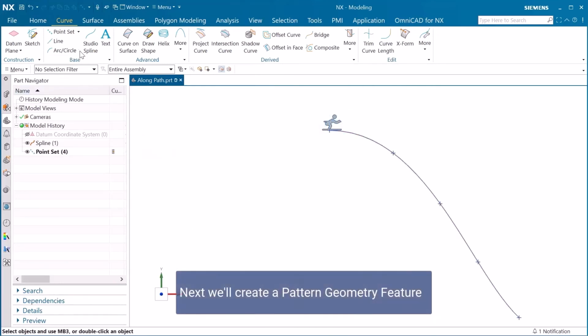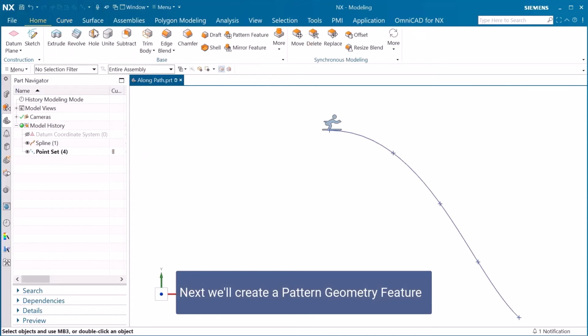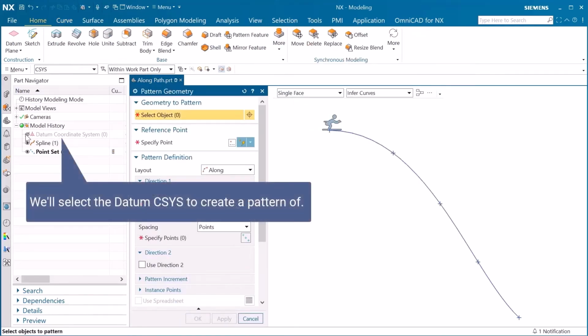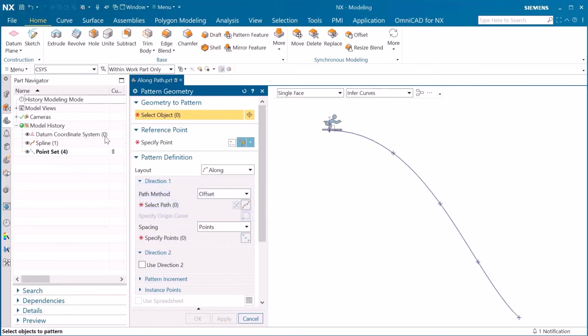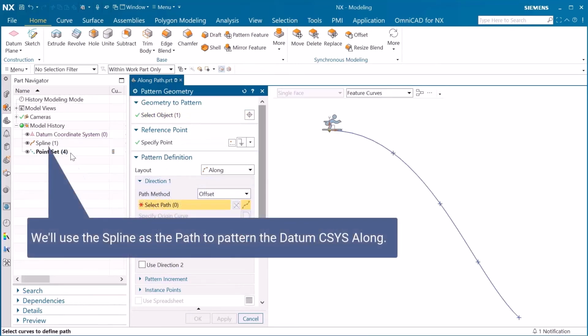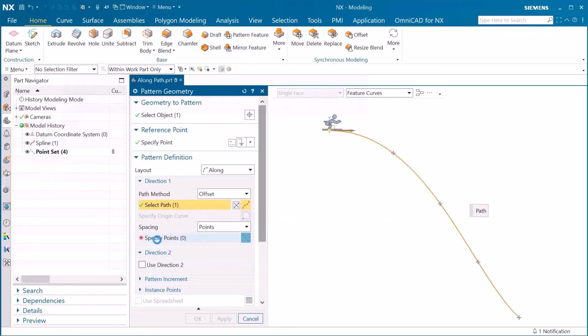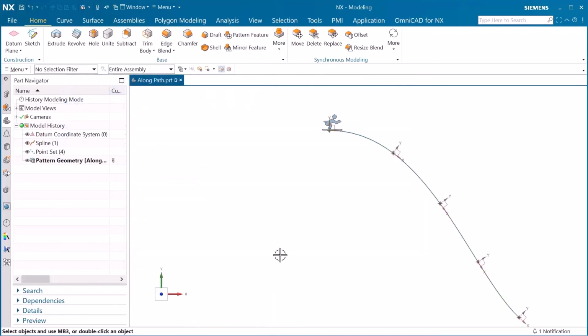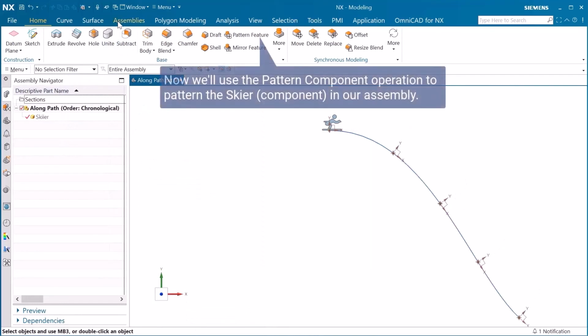Once we create the pattern, next we'll create a pattern geometry feature, and we'll create a pattern of the datum coordinate system inside this part. This datum coordinate system was used to orient the component when it was placed inside this part. So when we do the patterning of the datum coordinate system, we're going to specify the points. We're going to be referencing the pattern of points here, that point set item number 4 inside of our part navigator, and creating datum coordinate systems at those points.